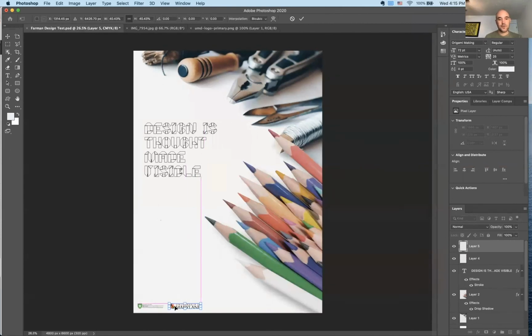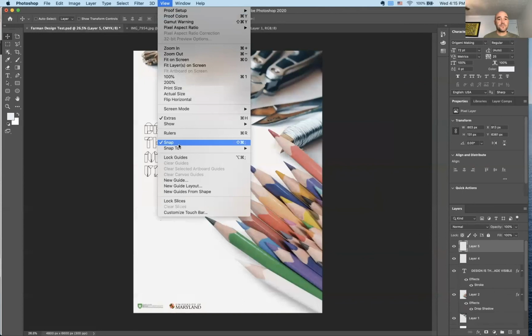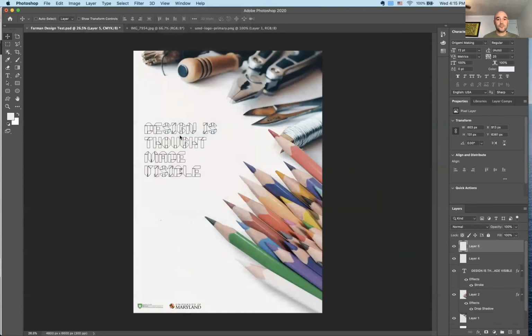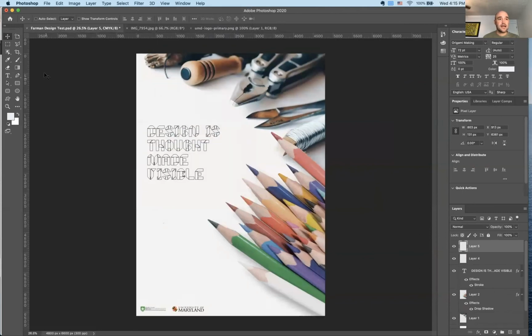All right, I'm going to show you a couple of techniques as well that I use on a regular basis. I have no idea if these logos line up with each other, if they're the same height, and I need to know that. And I also want to align them left with Design is Thought Made Visible. So go up to View, Rulers, and now we've got these rulers on our top and left sides.